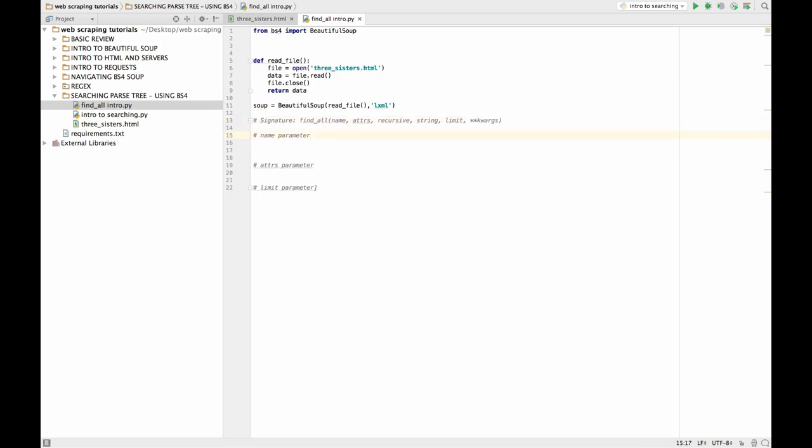The name parameter is very simple. It can take a regex object, a string, True, or a function. These are the filters we discussed in our previous video. Let me show you how this works.